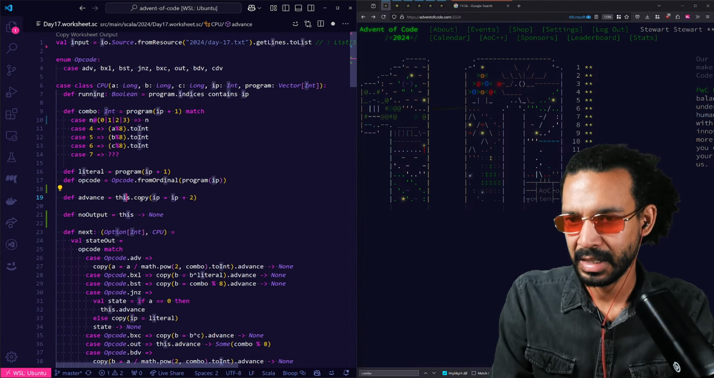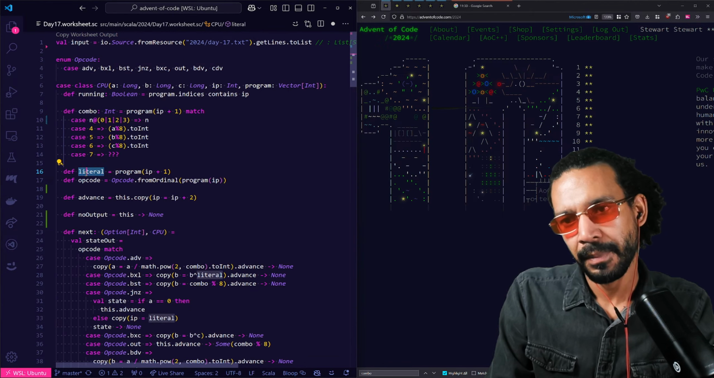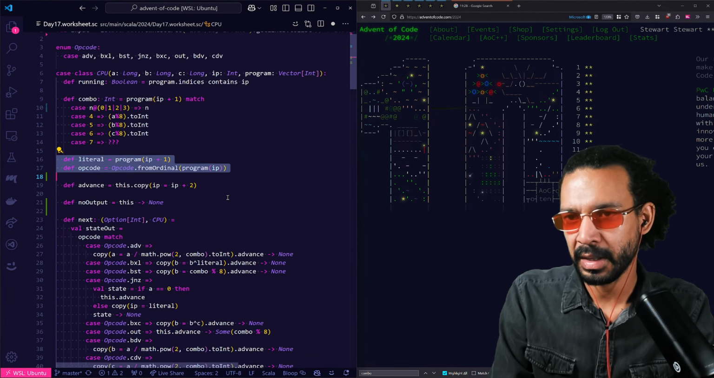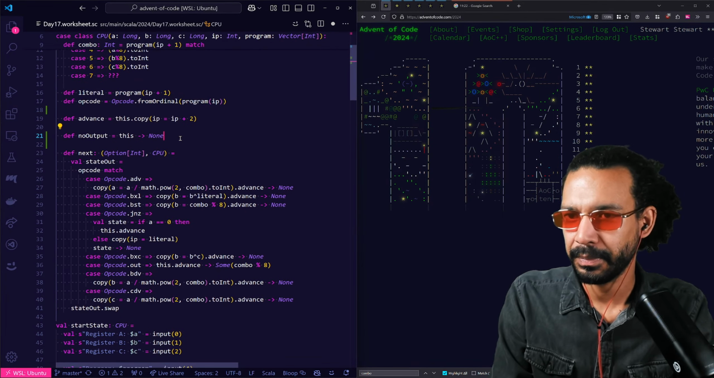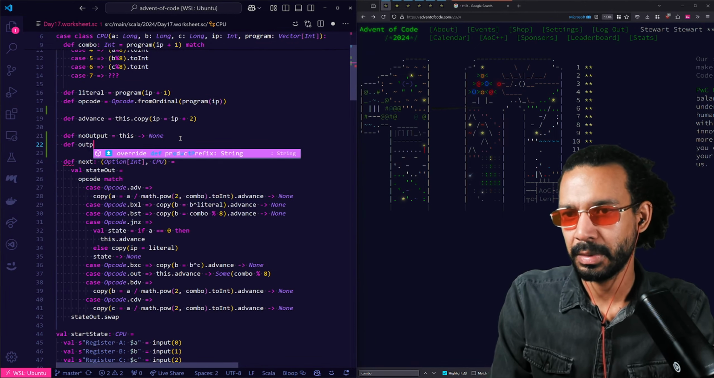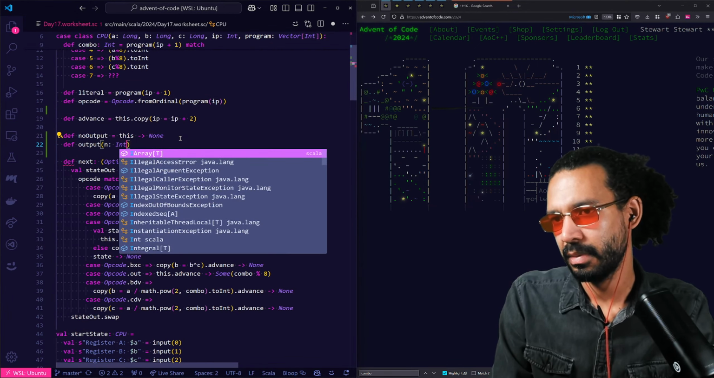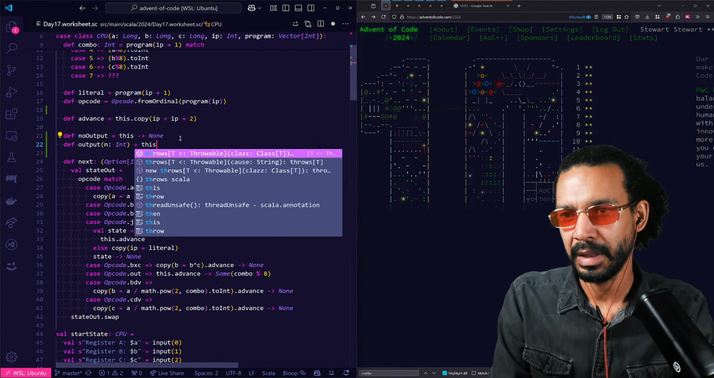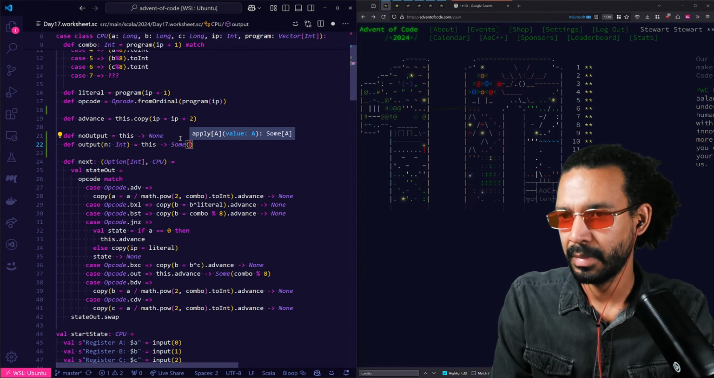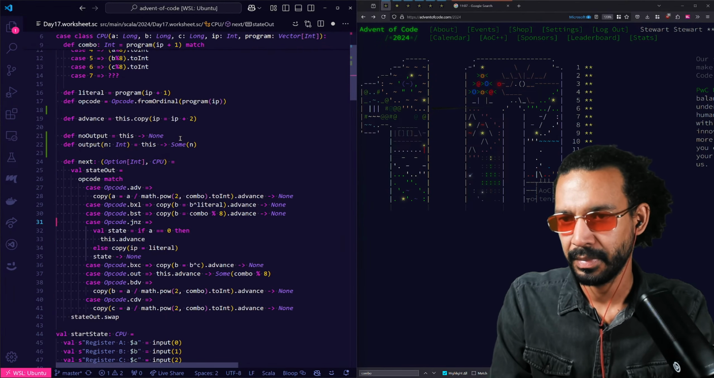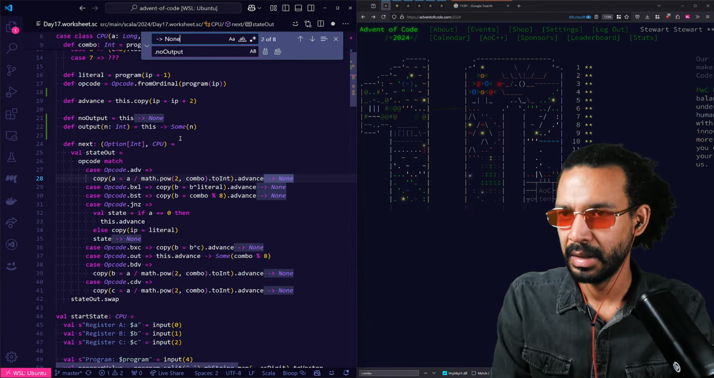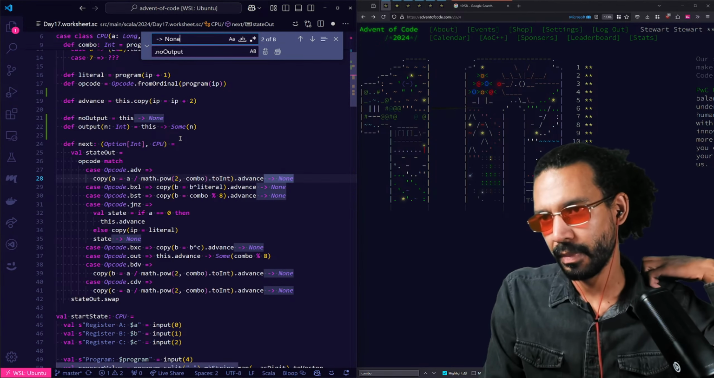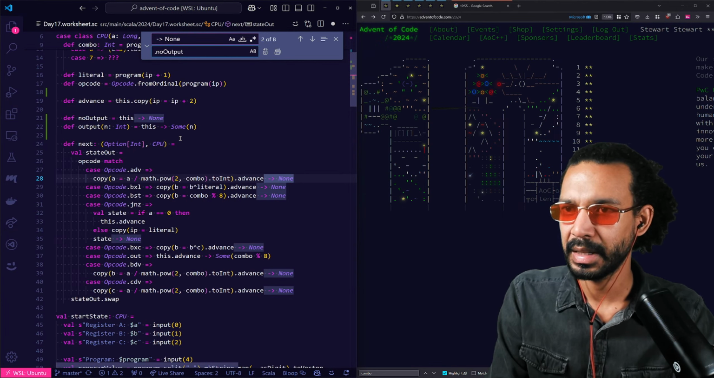Advance kind of transitions this, so it returns another CPU. That could be public. We'll leave these public as well, because that's useful for debugging. Running combo literal. Okay. And if we had outputs, we're going to output something. So n is some sort of int, and that'll be this to Some of that value. So all these cases where we have arrow to none, we can do no output. Exactly.